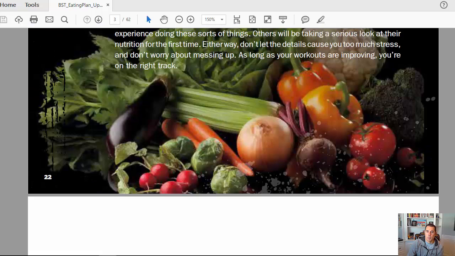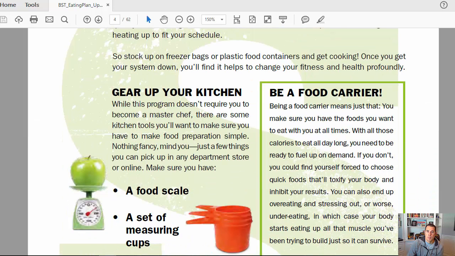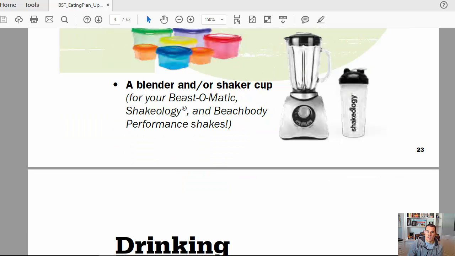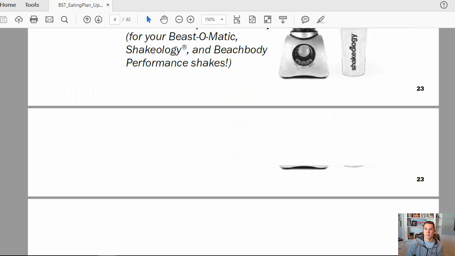So again, you're looking at the PDF nutrition guide for Body Beast that comes with Beachbody On Demand streaming. There you get a little glimpse of what the containers look like. There are packages that come with those, or you can buy those separately.